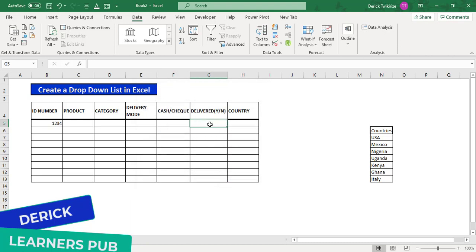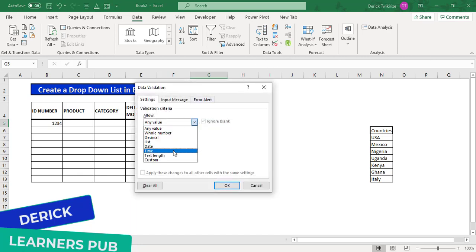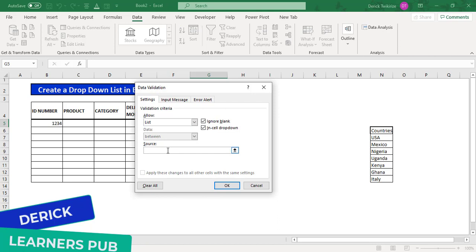Then delivered, yes or no. Go to data validation, choose list, and then you can say y comma n. So y represents yes and n represents no.